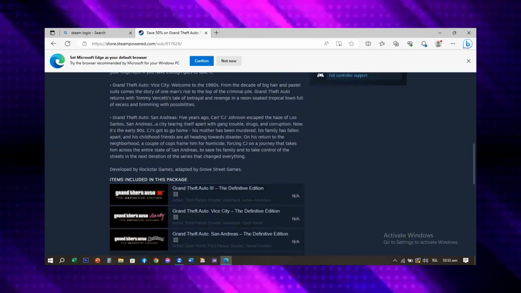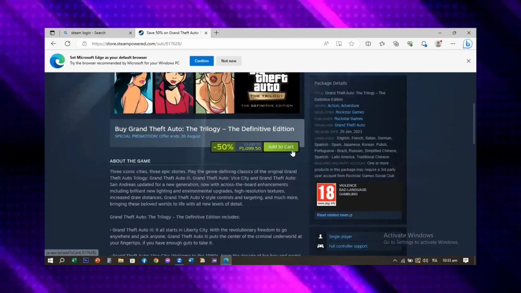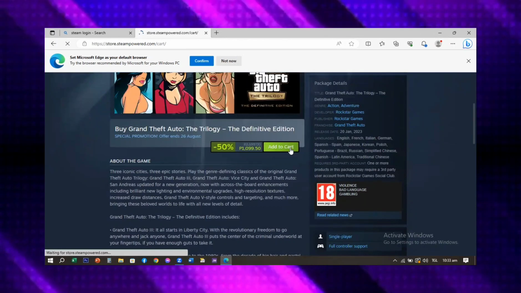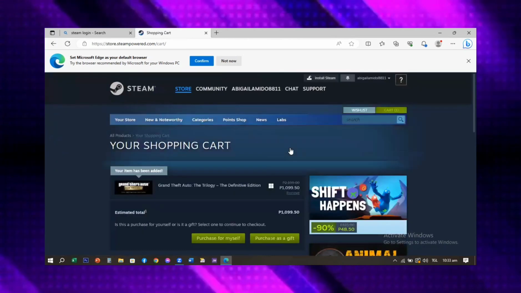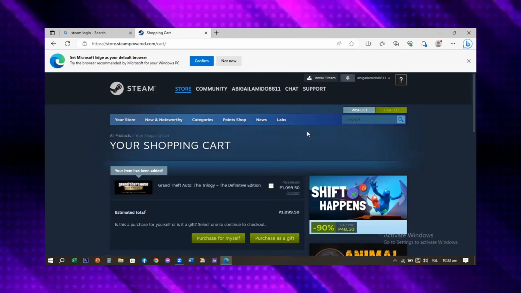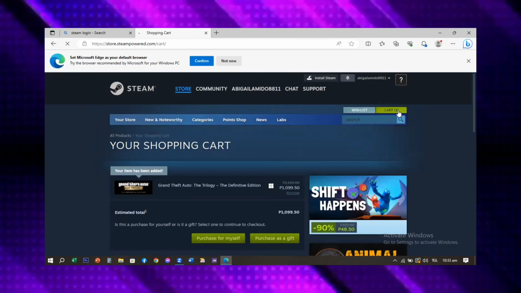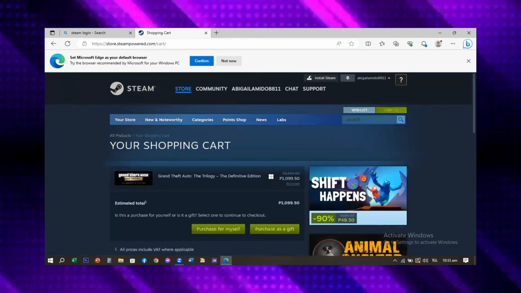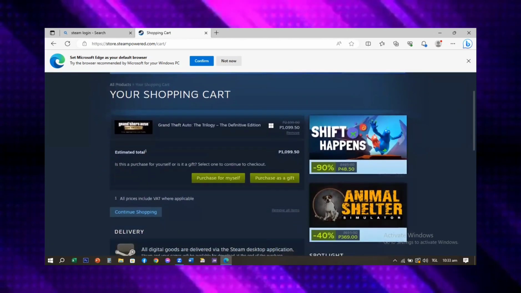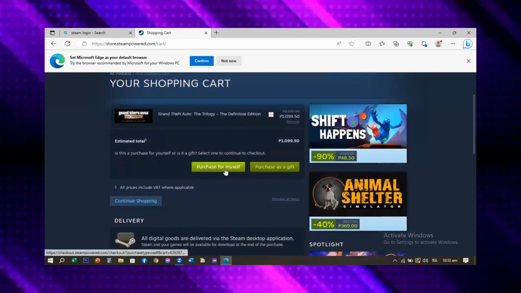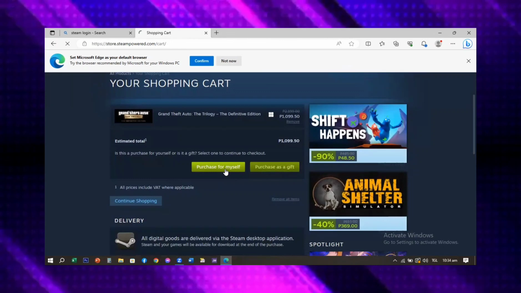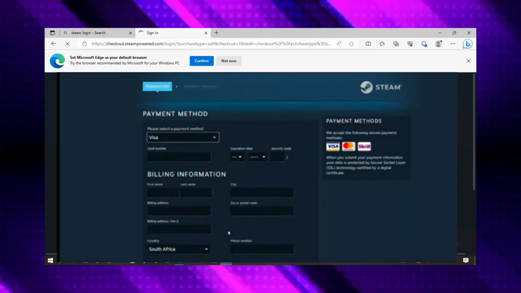So once you're sure of it, just go back to the menu and add it to your cart. So once added to your cart, you can now purchase this one. So you can purchase it as a gift or purchase it for yourself. So we'll be choosing this one.